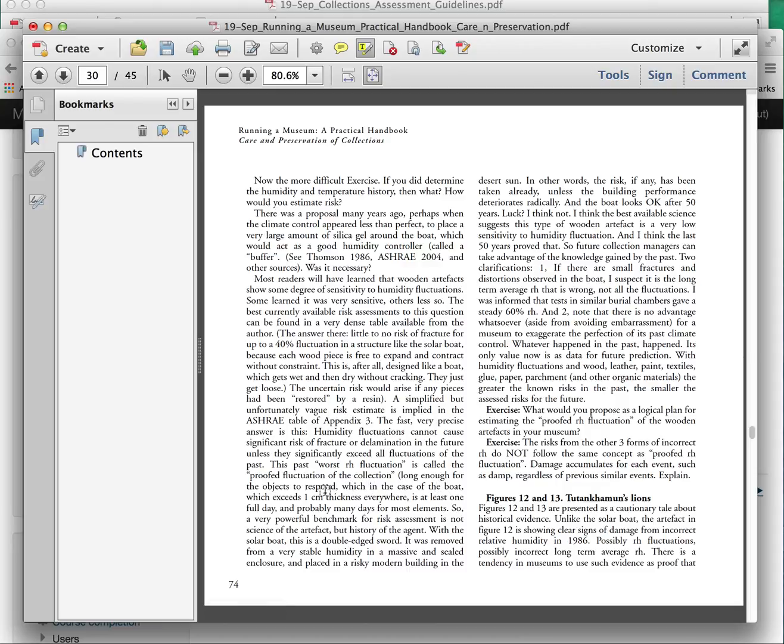Over here, they start talking about proofed fluctuation. See if I can find it. Proofed fluctuation of the collection. What is that? And especially, how is it related to what they call a very powerful benchmark for risk assessment? Over here, they point out there's no advantage for exaggerating perfection of your past climate control. Whatever happened, happened, and now you need to move on and use that data.